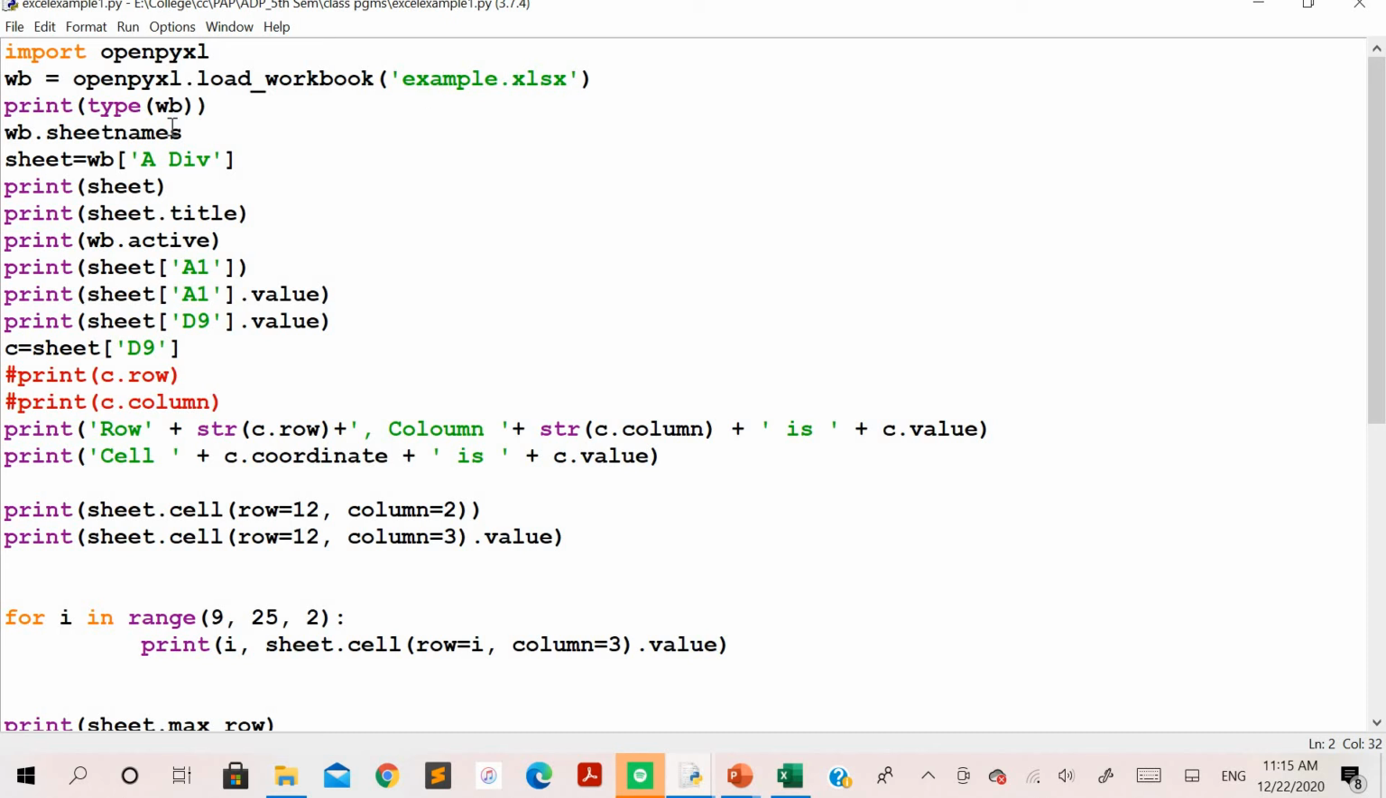Then, if you want to know what kind of variable is created with the load_workbook method, you can always use the type method on any variable to check what kind of variable will be created, and print it. Once I execute this program, I'll explain the output, but right now we'll quickly go through a brief overview of each of the methods to tell you for what purpose each of them is used, right?